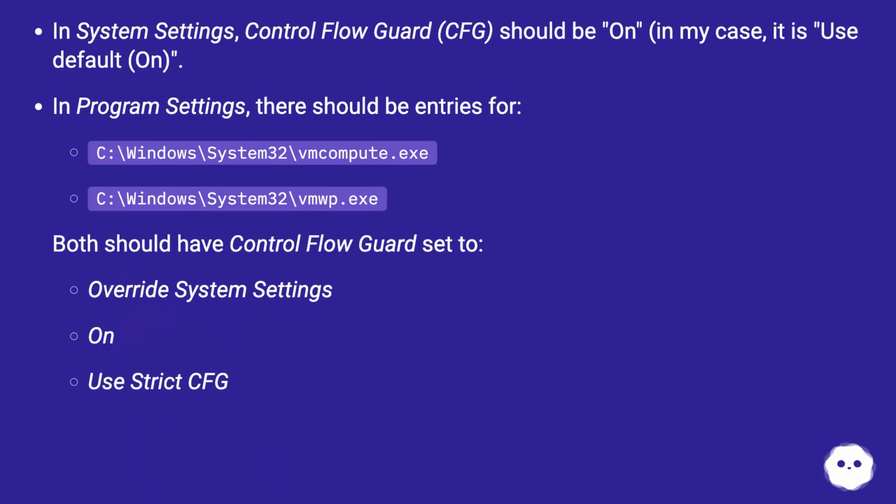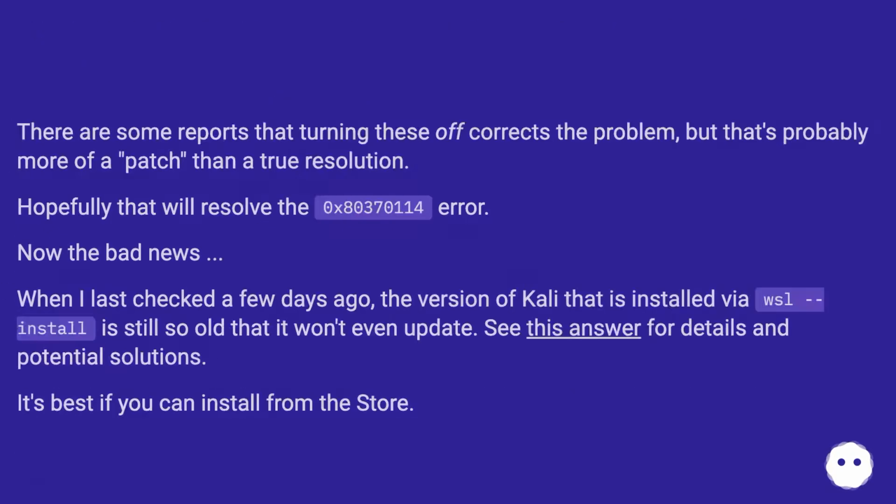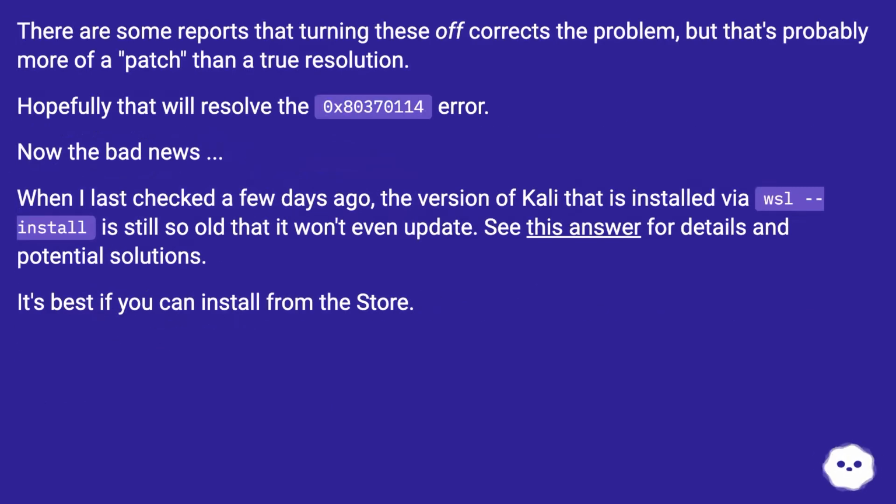In Program Settings, there should be entries for C:\Windows\System32\vmcompute.exe and C:\Windows\System32\vmwp.exe. Both should have Control Flow Guard set to Override System Settings on, Use Strict CFG. There are some reports that turning these off corrects the problem, but that's probably more of a patch than a true resolution. Hopefully that will resolve the 0x80370114 error.